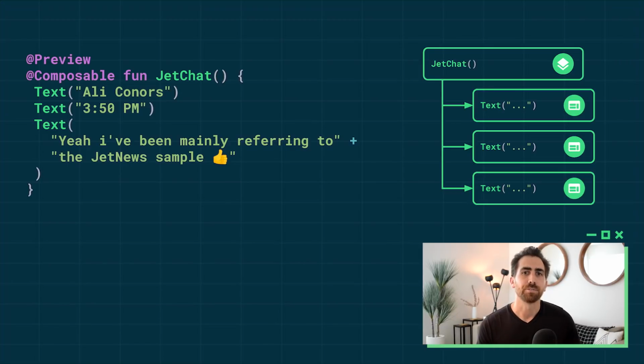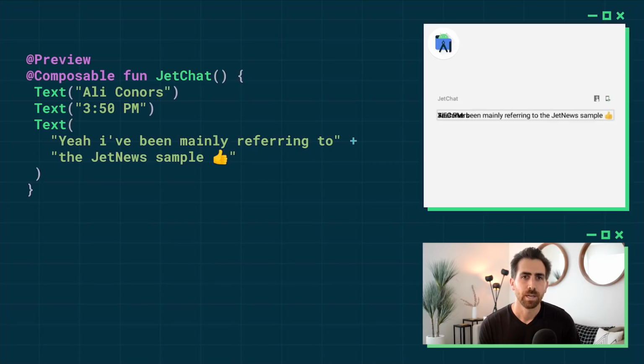Now, the execution of composable functions ends up describing the actual hierarchy of the elements that get rendered on screen. Calling these three Text composables inside of JetChat results in a tree with three text nodes. This is what we mean when we say that Compose is declarative. The body of the function can be thought of as a description of what the resulting UI looks like. But by default, there's no layout policy here, so they're all stacked on top of one another.